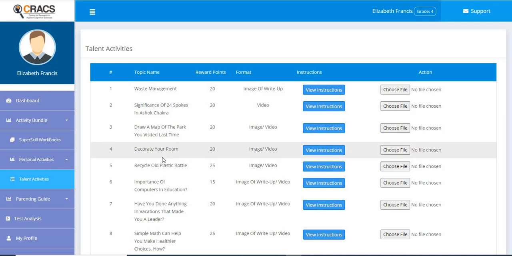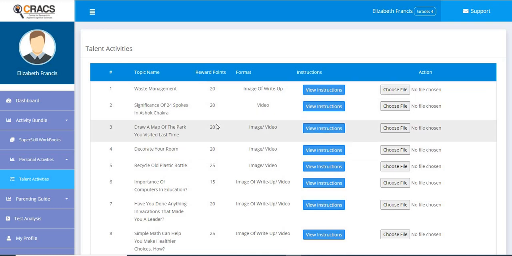You have a host of them, and for each of them, you have reward points for the parent who has guided this child through these exercises. So after doing exercise 1, for instance, that the topic is waste management, the reward point is 20. After submitting this exercise, you will find 20 reward points in this dashboard as parenting score. That's beautiful. So you also find the format of the exercise. In the case of talent activity 1, waste management with 20 reward points, the format is image of write-up.